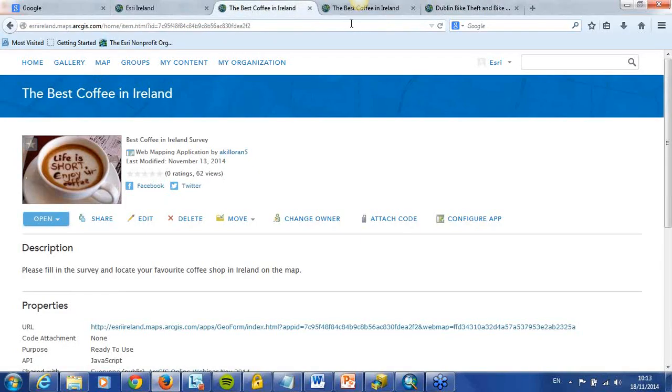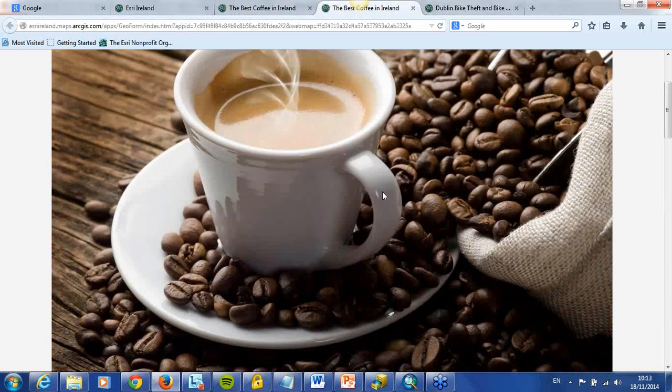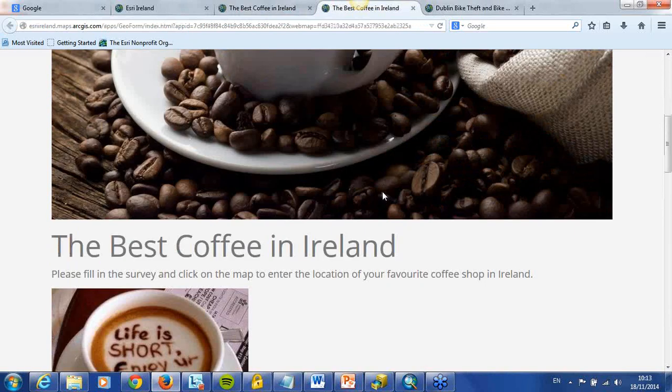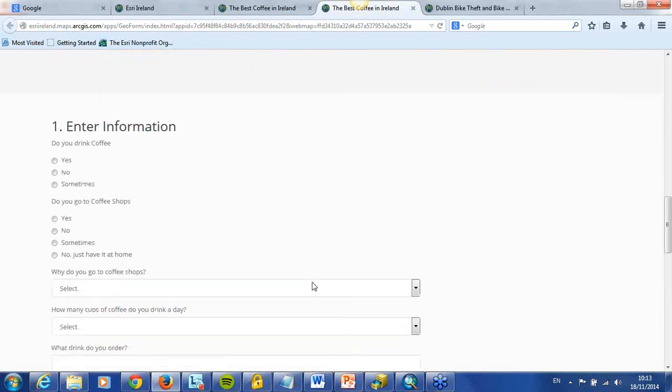For example, this one. So this is an example of one that we've put together just for today, and it's called the Best Coffee in Ireland. So we are going to fill in the survey and click on the map to enter the location of your favourite coffee shop in Ireland. So it just looks something like this.